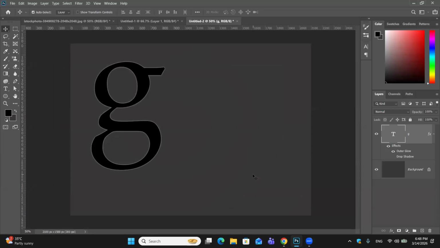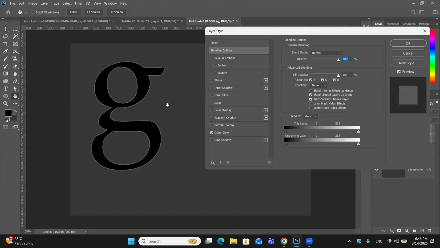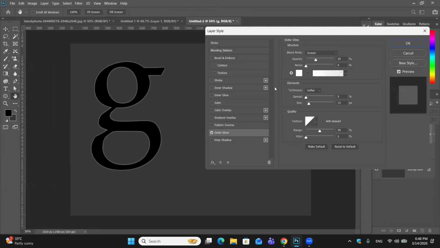For example, you can increase as per your needs. Same like drop shadow, the features are there. Opacity you can increase, size you can increase. For example, if I increase the size, see, size I have increased, opacity I don't need. So range.